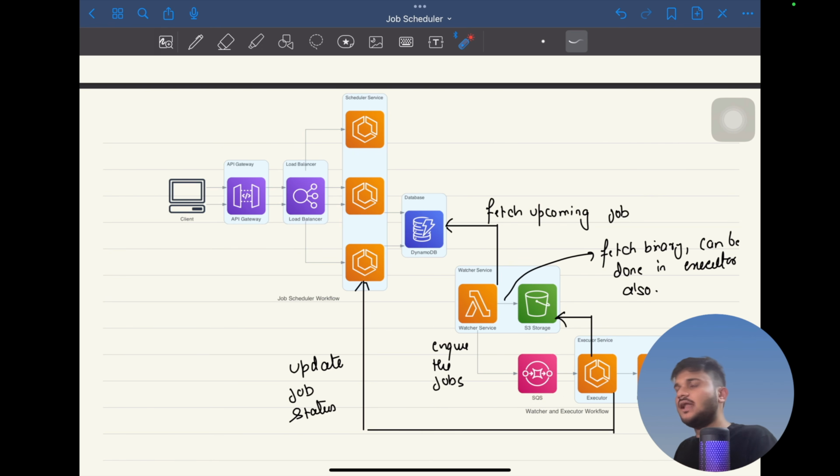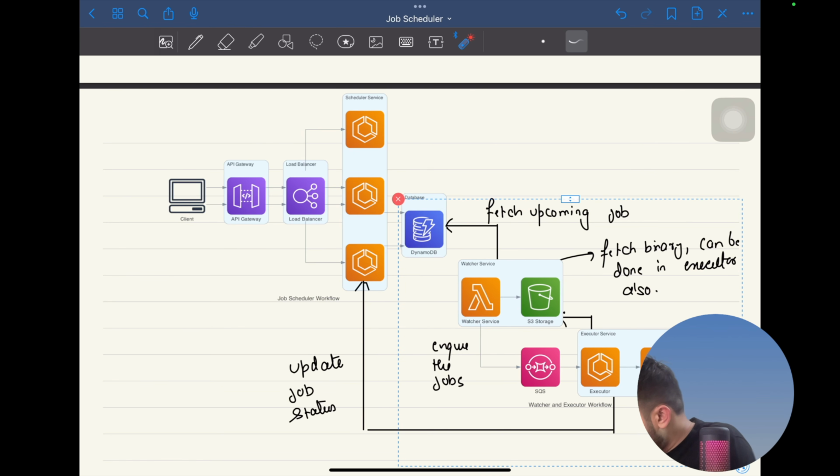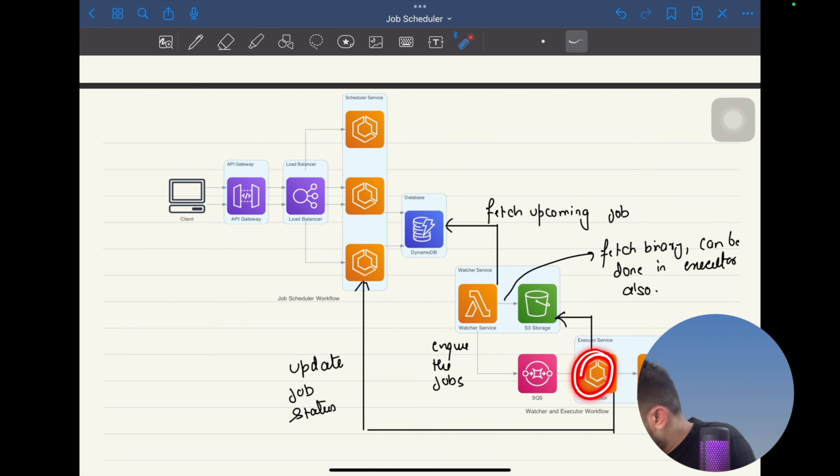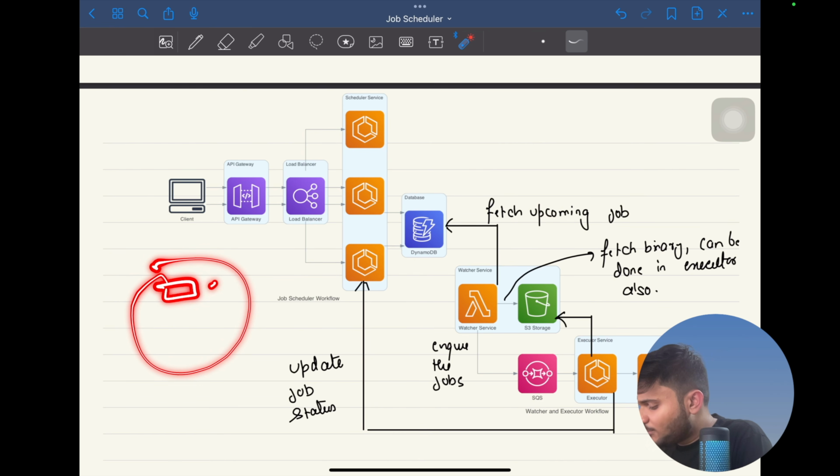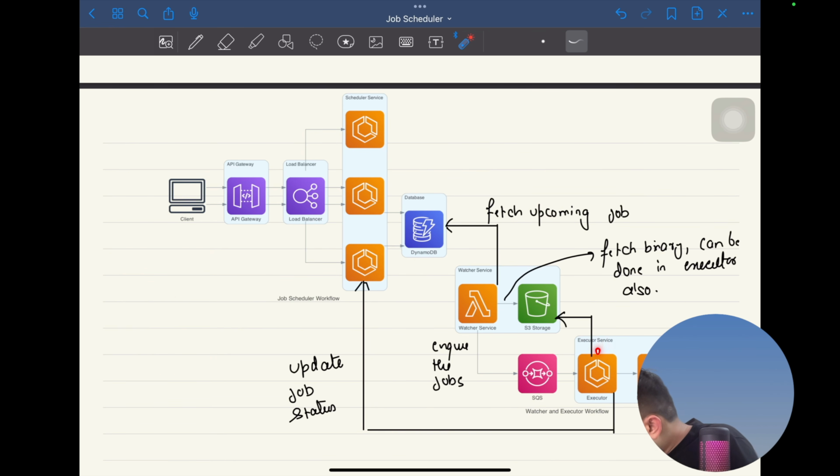Okay. And now from SQS, we are going to pick these jobs. There is going to be another dedicated executor service. What is this executor service going to be responsible for? The executor service is going to pick the job from SQS. Job means the job payload. The job payload will have what Python script to run and what parameters to run it with. It will pick the job from your queue. Then it has the Python script ID.